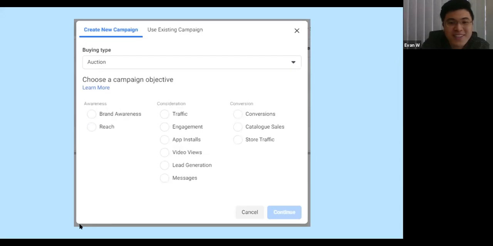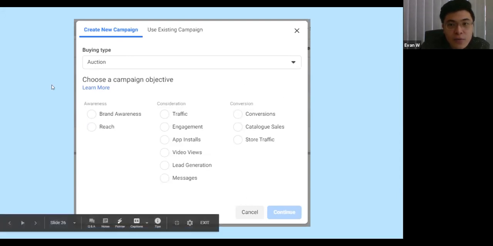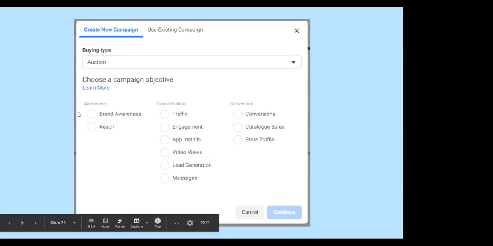Wow, so many. So everybody has done Facebook ads before. So we are very familiar with these Facebook ads. So we have been greeted by this page before, right? On this page, you can see there are different types of ways to run Facebook ads. So I'll give a small overview.